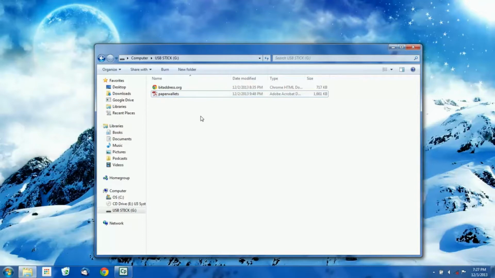Okay. Notice you're still going to have this PDF file on your USB drive, and I'm going to recommend keeping it there as a backup. Okay, so if anything happens to the paper wallets that you print out, you still have your flash drive as a backup. And again, you could use multiple flash drives here. If you wanted more than one backup, just copy this file to the other flash drives.